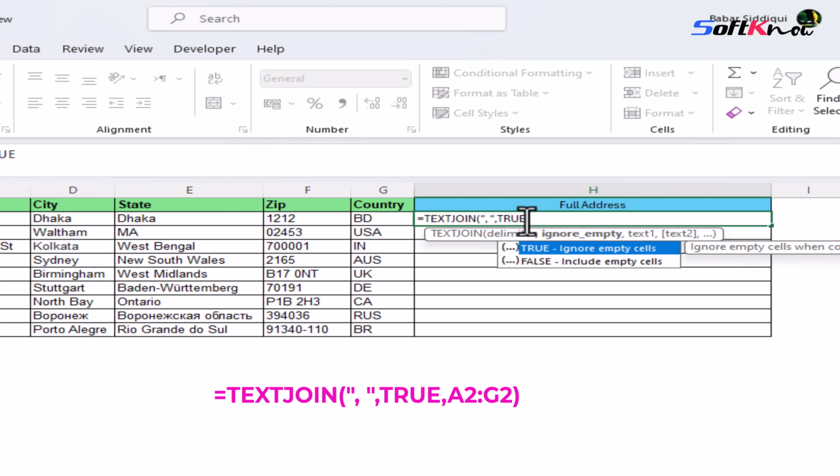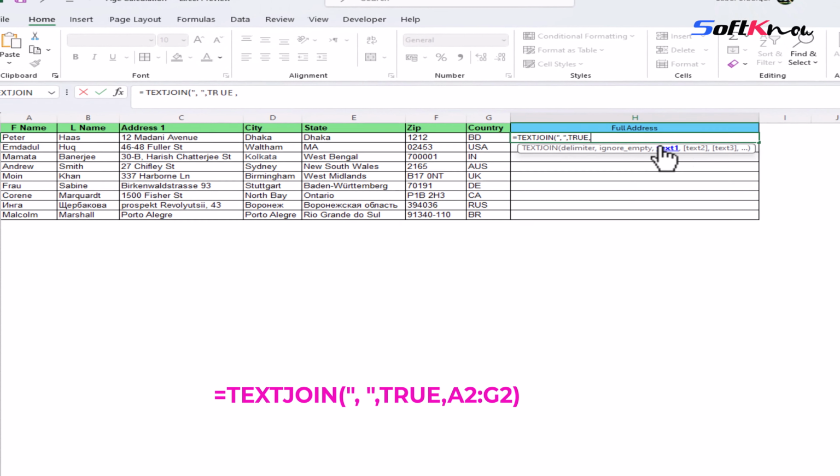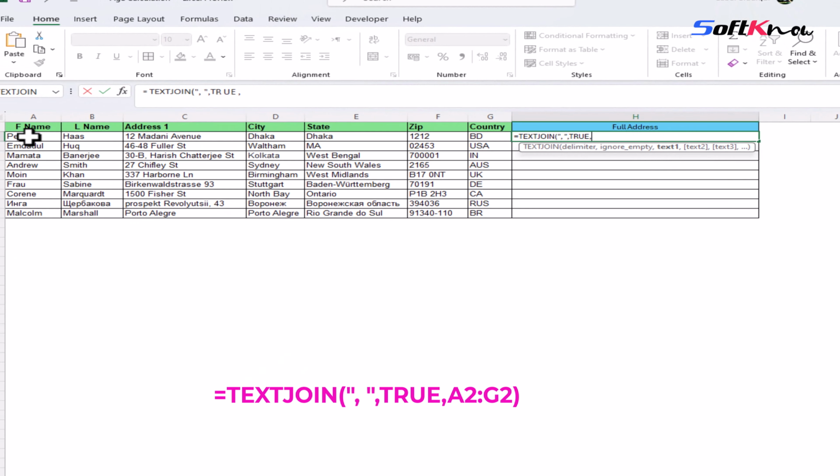The next parameters are the strings that you wish to join together. You must enter at least one string, and you can enter up to 252 strings in total. In this example we want to join the values from columns A through G. So we will enter A2:G2.